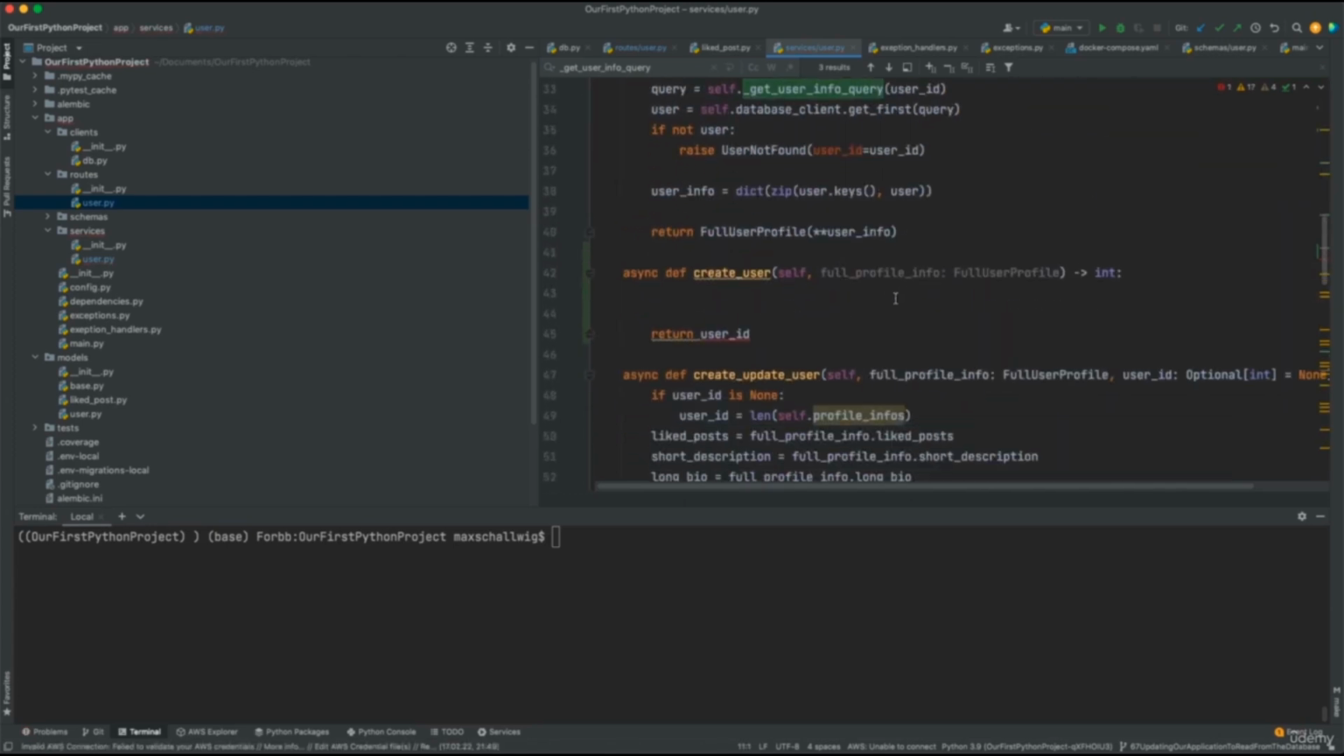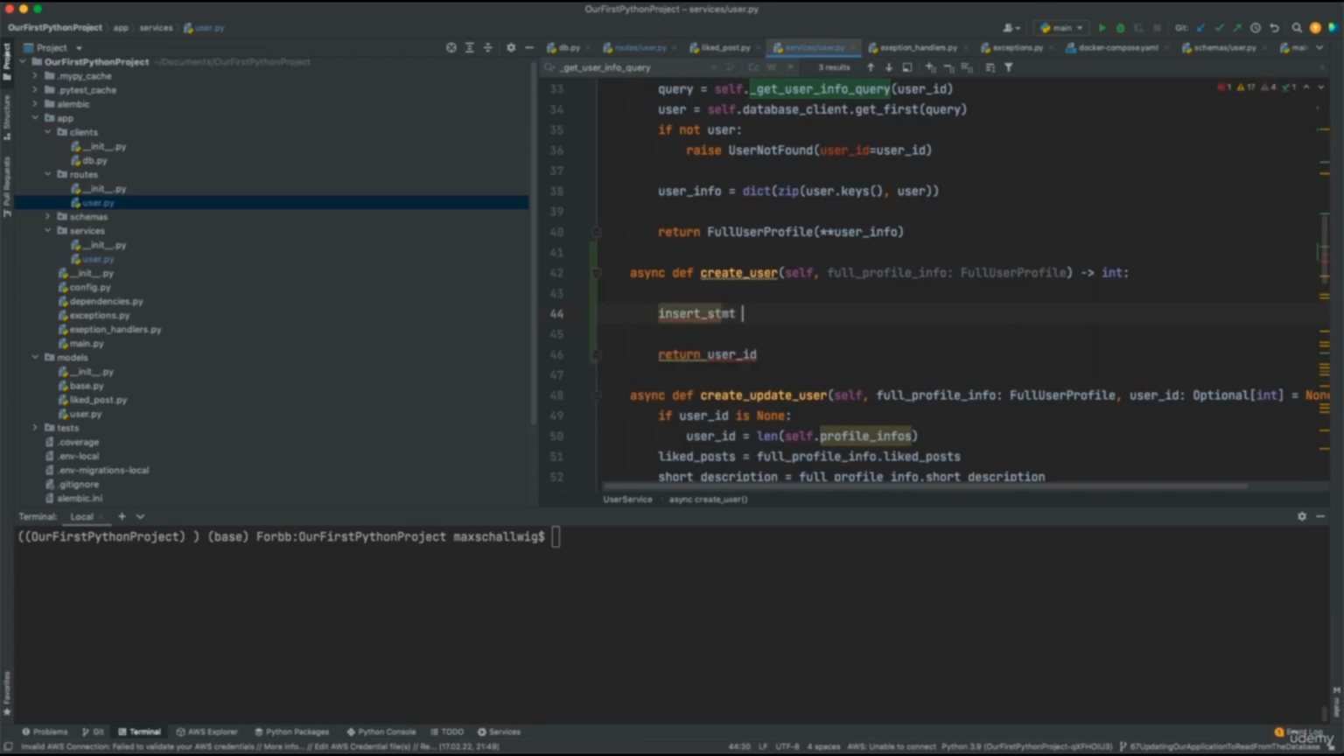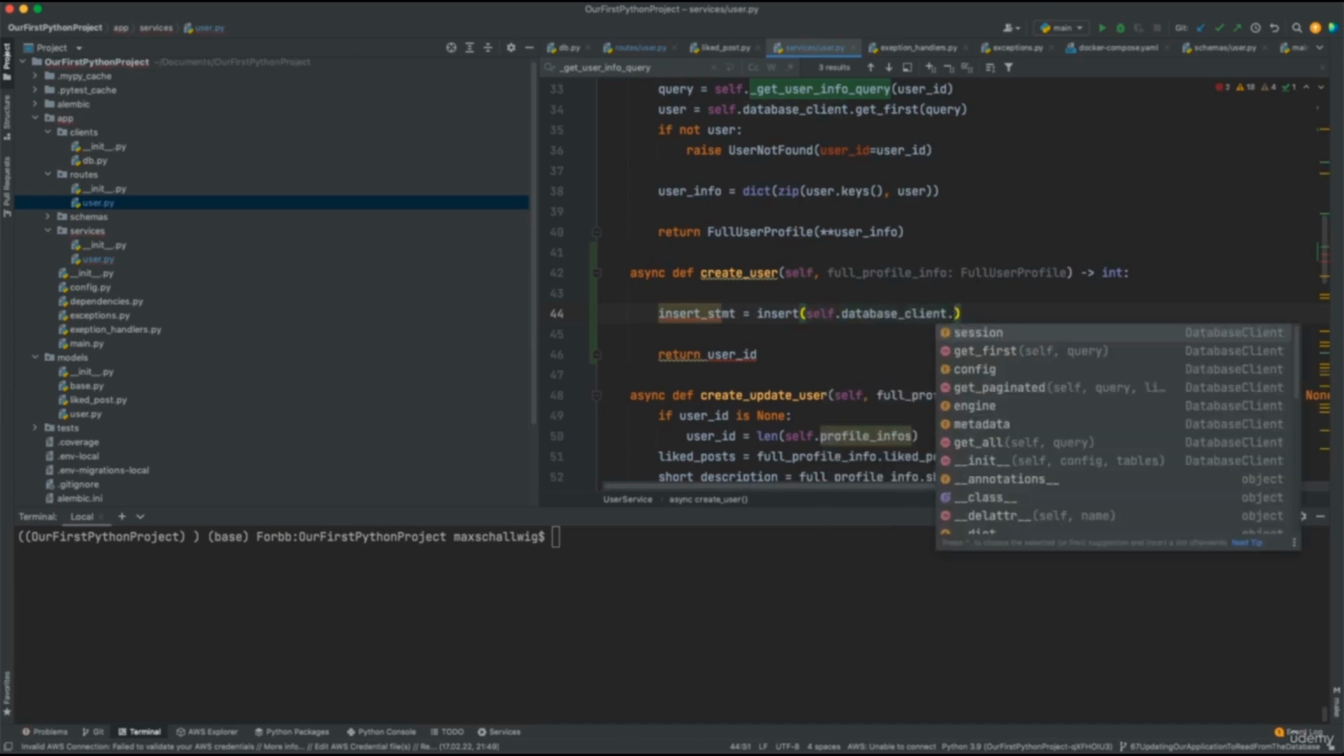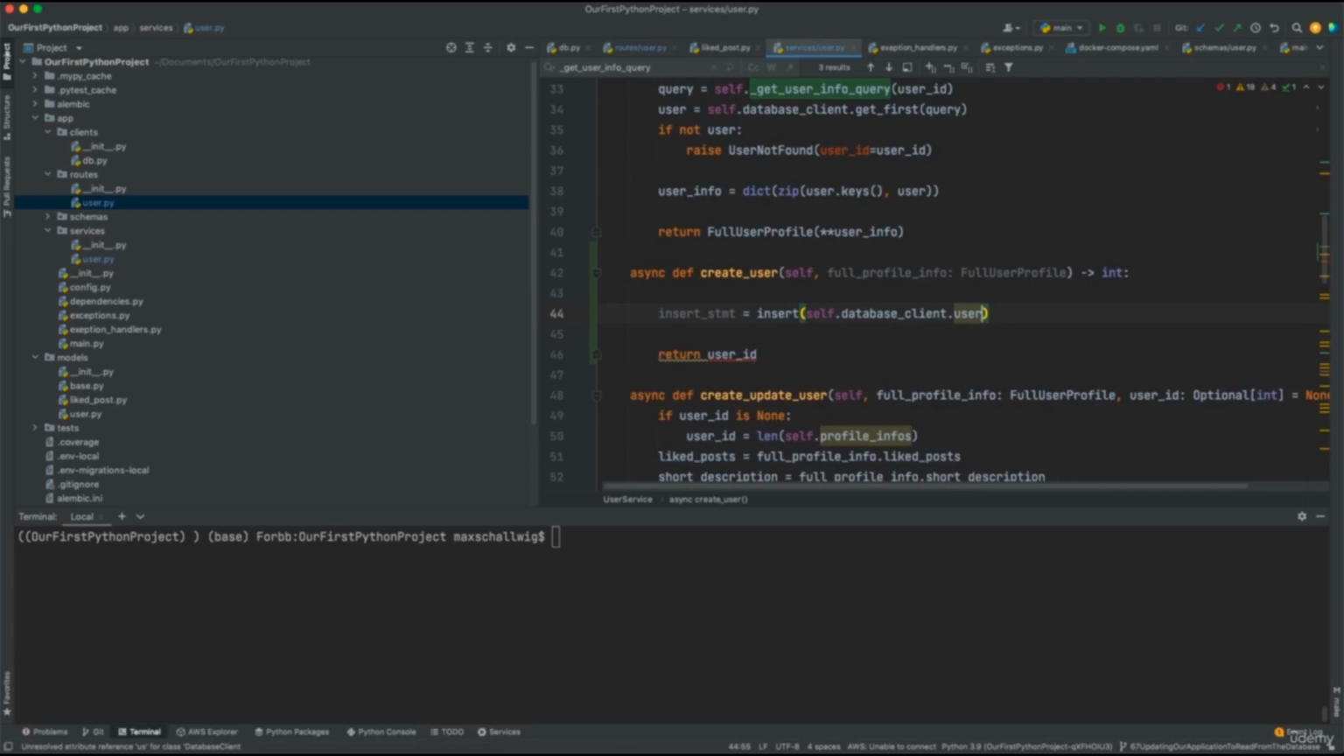And then let's go down to our create user here. Now what we're going to do is a very similar thing. We're going to create our query statement, so we're going to create some sort of insert statement. And here we're going to insert into our self.database_client.user table. Now we want to insert some stuff. So the syntax here is we're going to insert values like this, and now here we can provide a list of values or a mapping of values that we want to insert. And now all we have to do is get those values that we want to insert.